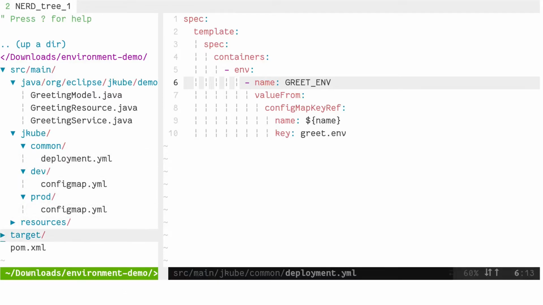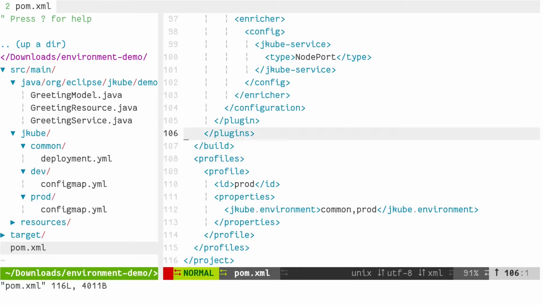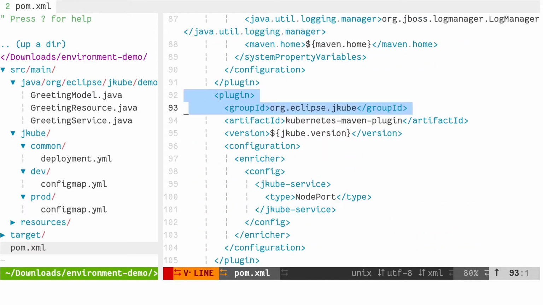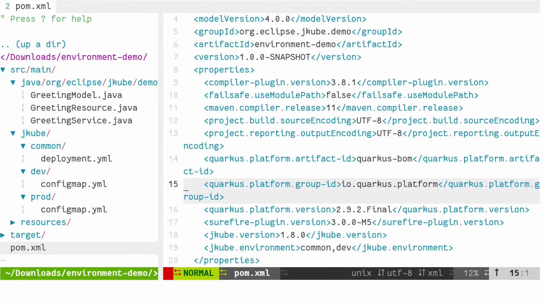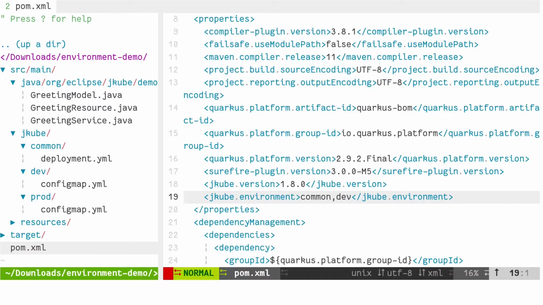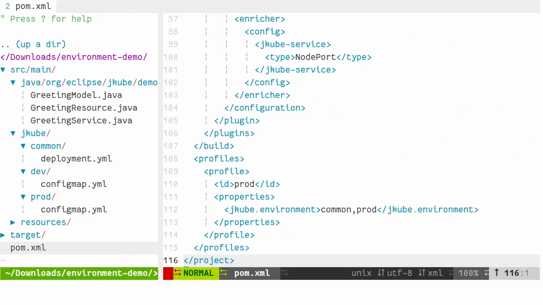In the pom.xml, we have this Eclipse JKube declaration. By default, I have declared this JKube environment property, which is by default common,dev. That would be the inner loop's property. But I also have a profile called prod where I would be overriding this property, and there the environment would be common,prod. So let's try to run this and see this in action.